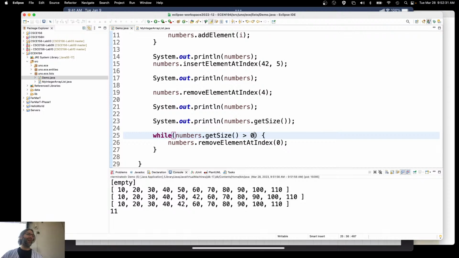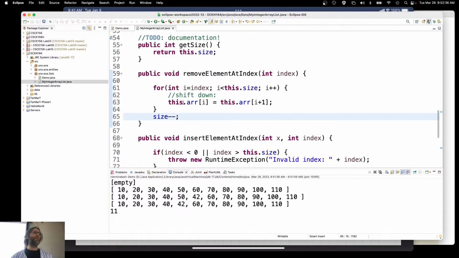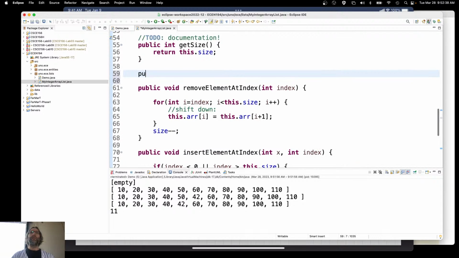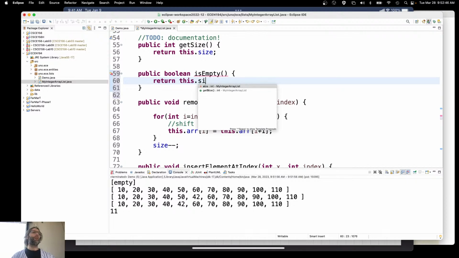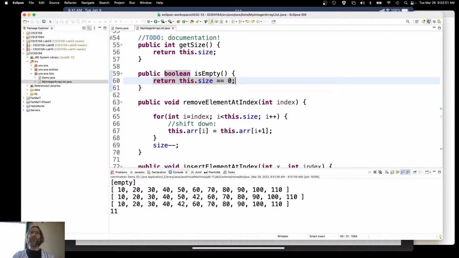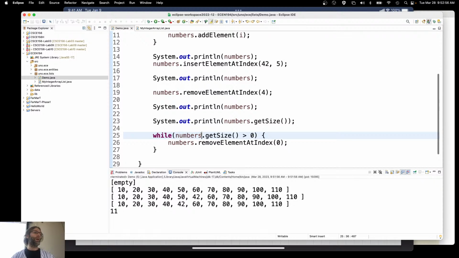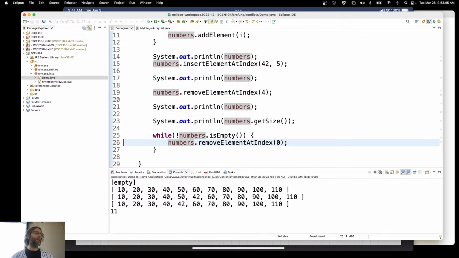But wait a second, I really like that term, while it's not empty. Maybe that's another piece of functionality that I can add over here. Public boolean isEmpty. How do I know if it's empty? If size is equal to 0, it is empty. If size is not equal to 0, we know that it's not empty. All right? So numbers.isEmpty, while it's not empty, I will go ahead and remove elements. Let's see if this works and print it out at the end.